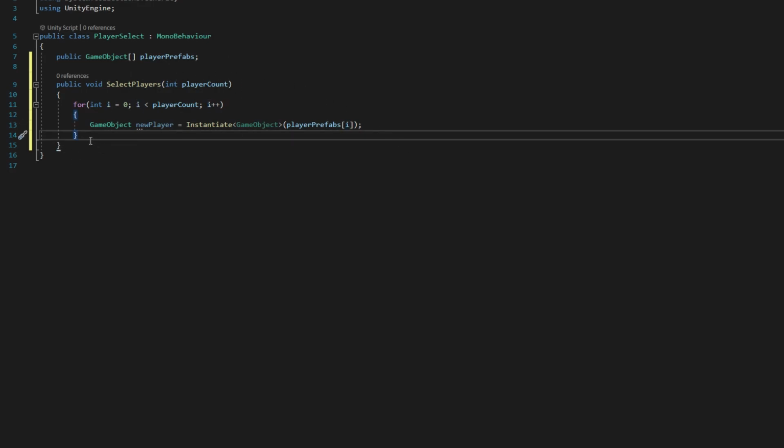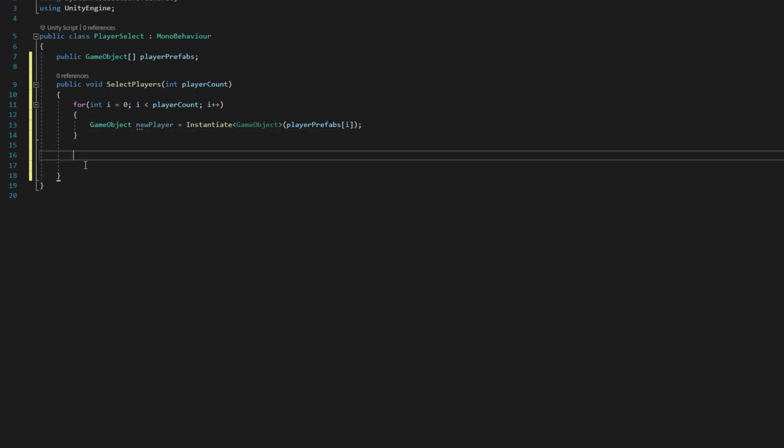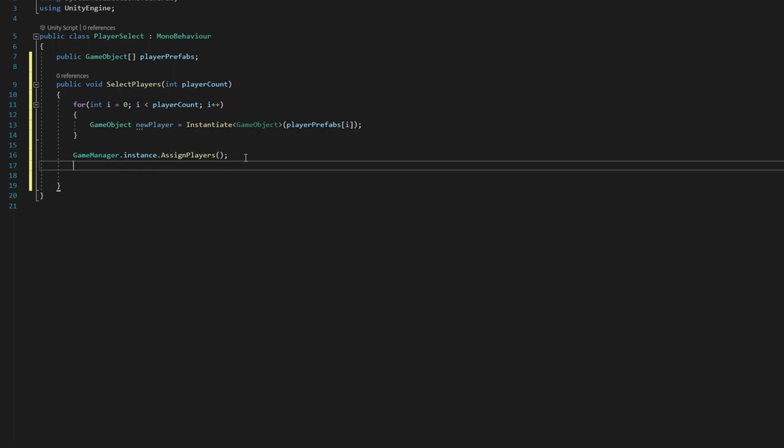So now let's go ahead and click outside of our for loop's curly brackets, but staying inside of our SelectPlayers method. We're going to add some space by pressing enter, and we're going to say GameManager.instance. So this is going to call our game manager, and we're going to say AssignPlayers open and close parentheses semicolon, and that's going to make it so that after we spawn the number of players that we are spawning, it's going to assign the players to their appropriate values in our game manager. And then finally, the last thing we want to do is disable our player select menu. So we're going to say gameObject.SetActive. We're going to set that equal to false.